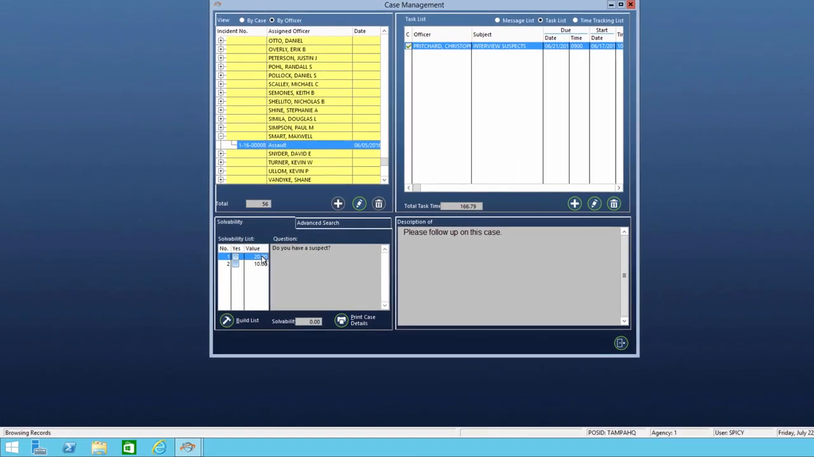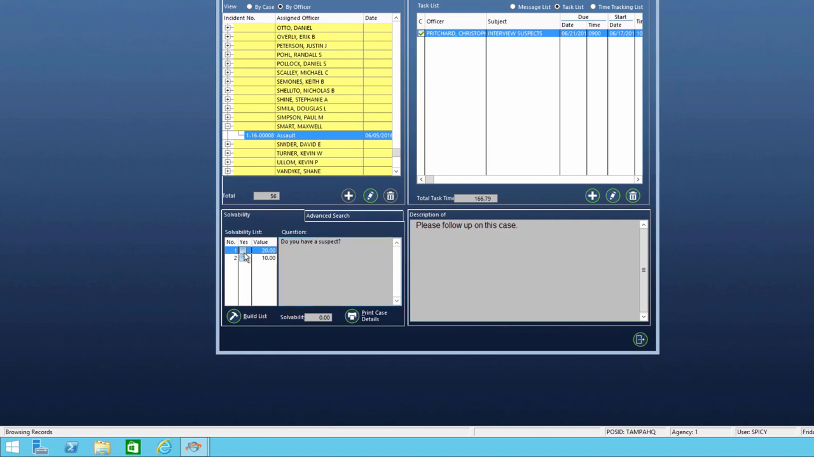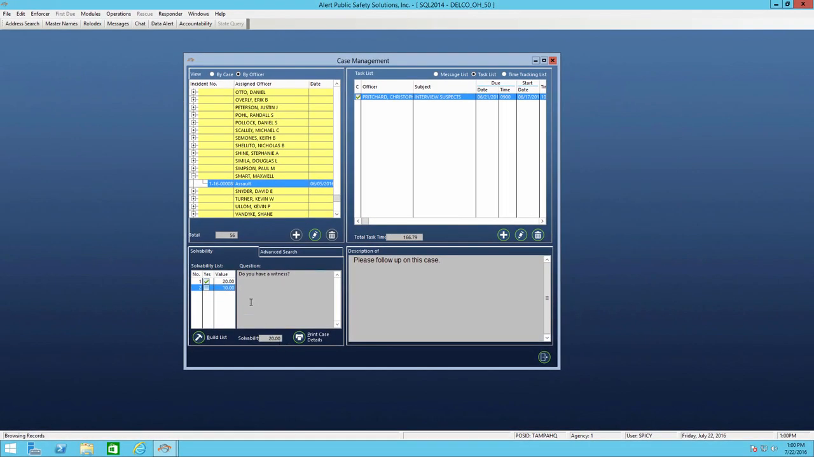And as we highlight on these, you'll see, do we have a suspect? Yes. So now we have 20 points on our solvability. The next question, is there a witness? Well, no, I don't have a witness, so now I'm at solvability of 20% likely to solve the case, or whatever your solvability list dictates as your point values, and there you have it. As you get more and more information, you can build that list up to your likelihood of solving the case based off of points or percentage values.